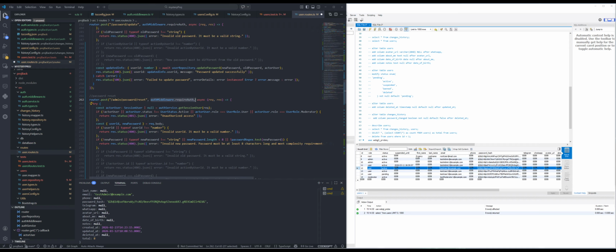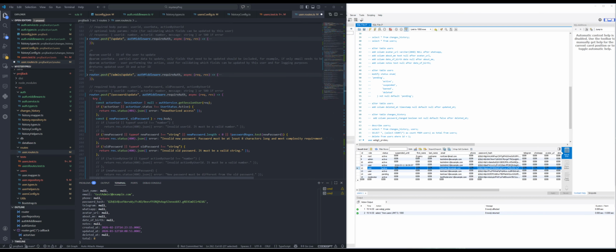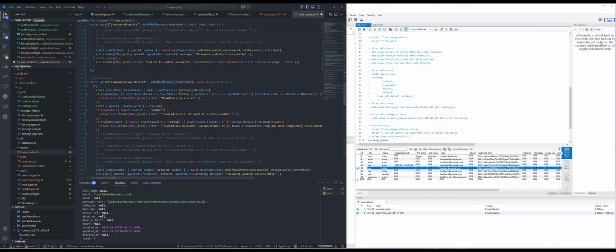So middleware, we're using middleware here as well for checking if we have a session cookie of the user. Then we get the actor user. If we're not getting it, we return 401 unauthorized access. Then we're getting user ID and new password from the body of the request coming from the front end. So now we're only getting user ID and new password.